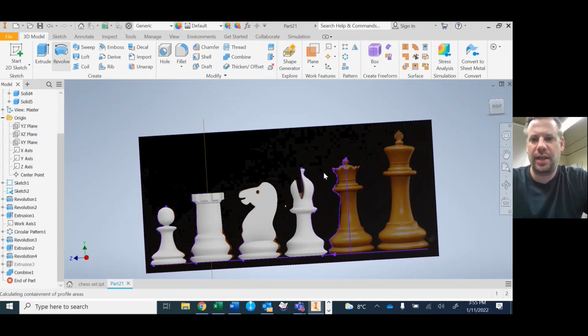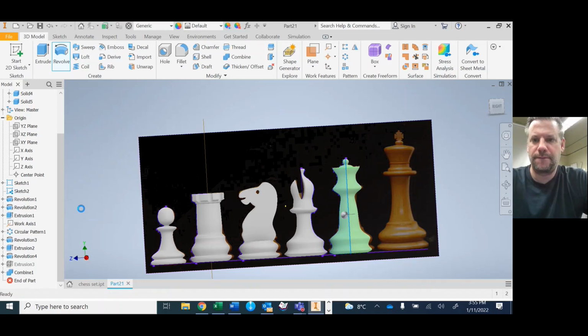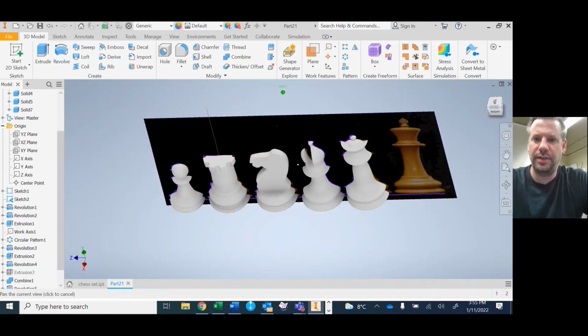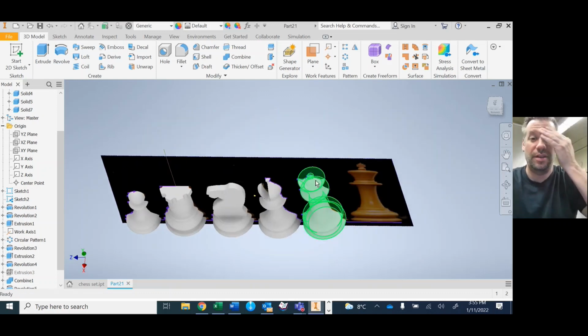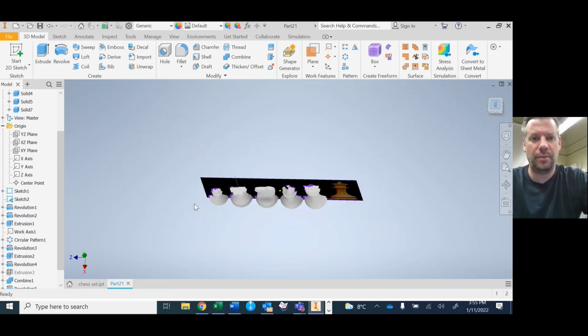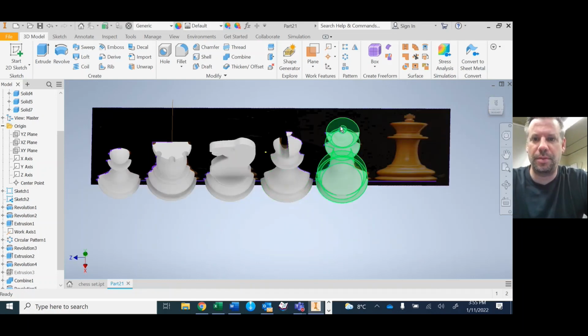And revolve once again. Shape and axis. And there she is. Okay, but I want to have those pointy features like we see in the picture. So there's probably a number of ways to do this, but first of all, I want to create a sketch on a plane just above this.